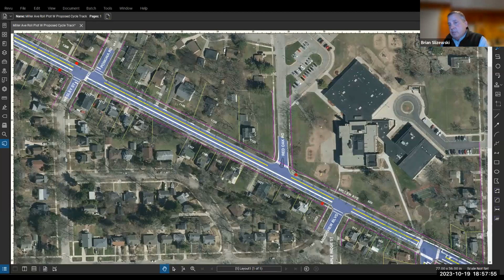And then the final stage of that, which is actually going to be quite significant on this, is putting down all of the pavement markings.